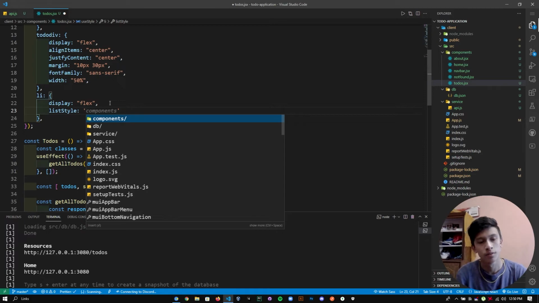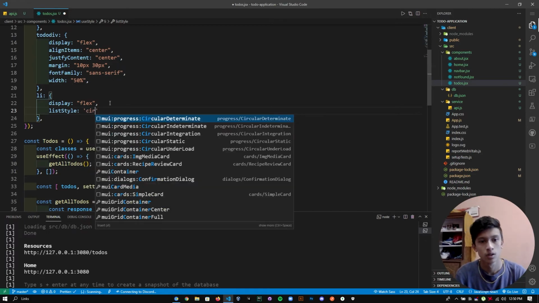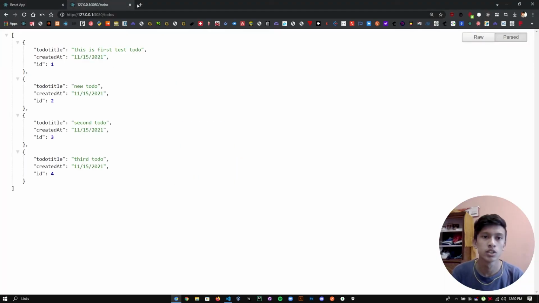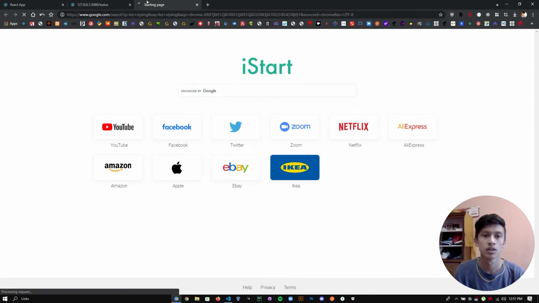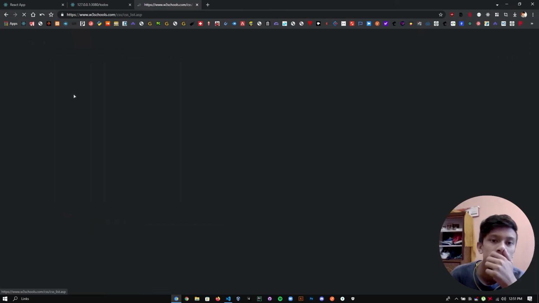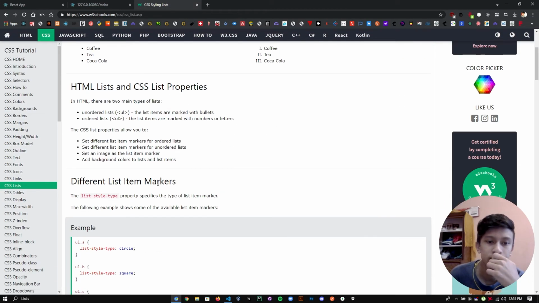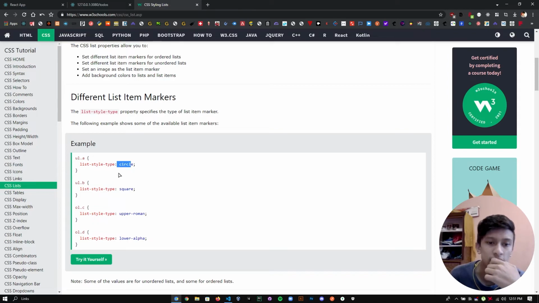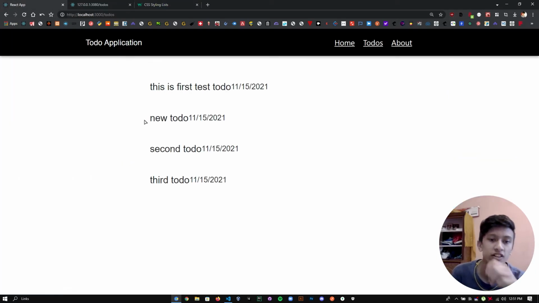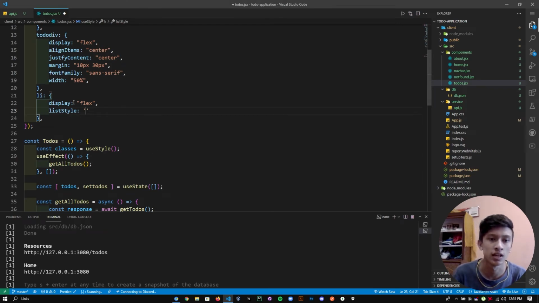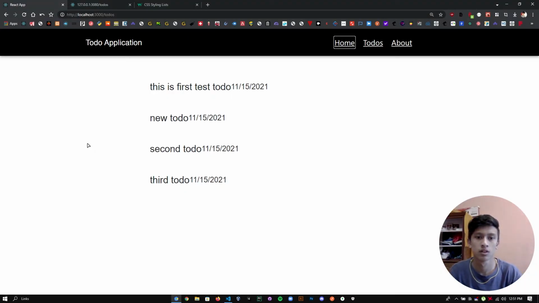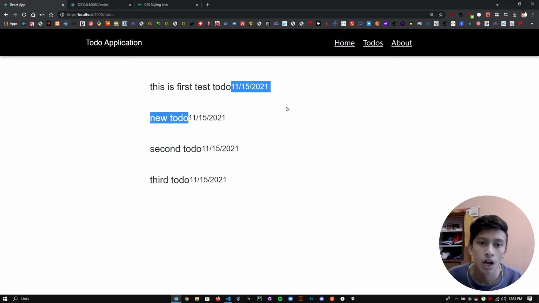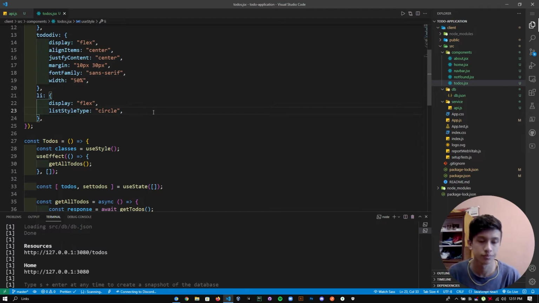List style. I don't know how the list style works in React, so let's search for list styling. List style type: circle, square. Okay, so let's go. List style type, give it circle. Come here. Nothing happened and I don't know why. Let's cut that out.